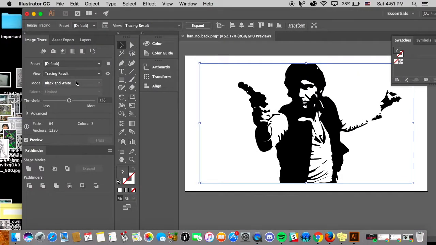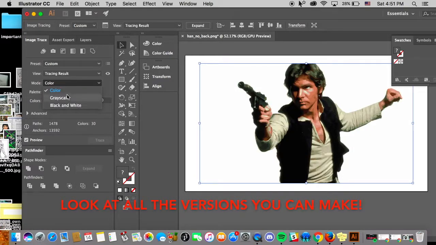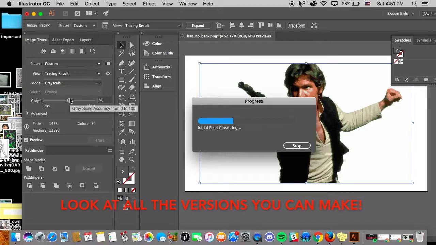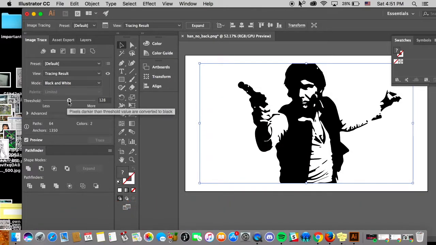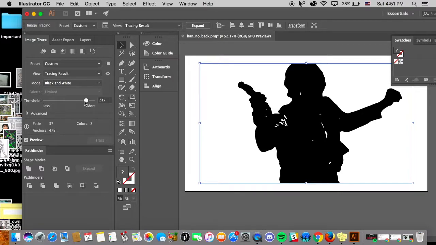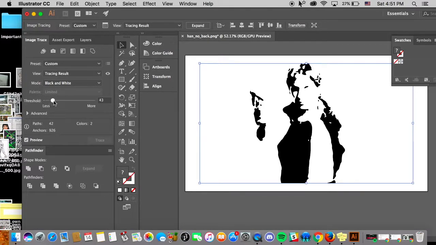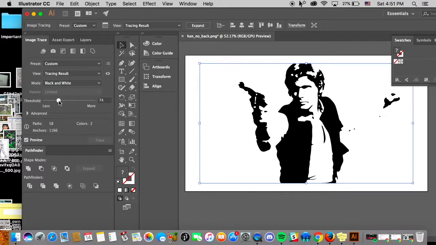Under this panel, you can change it to be black and white, color, or grayscale. You can also change the threshold, which affects the detail of the image. Once you're happy with it, save it. What you do with it now is up to you.